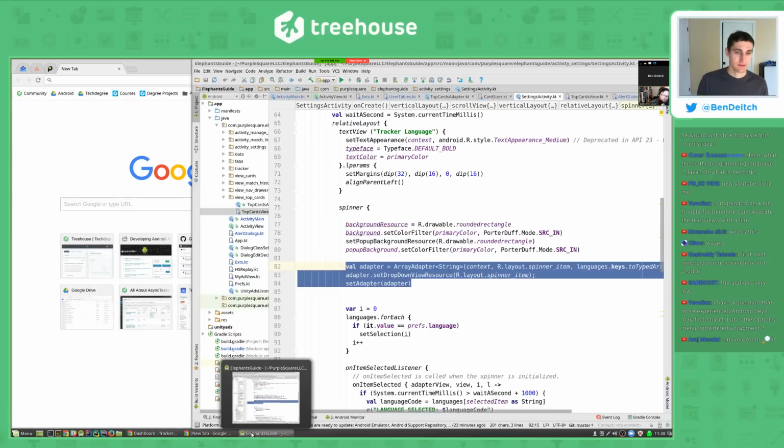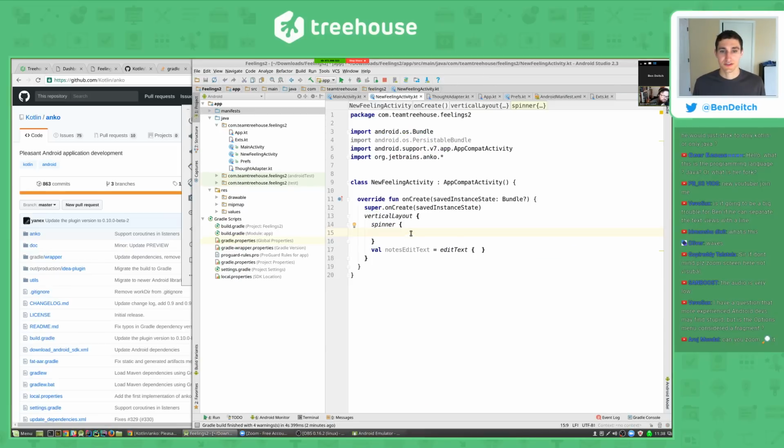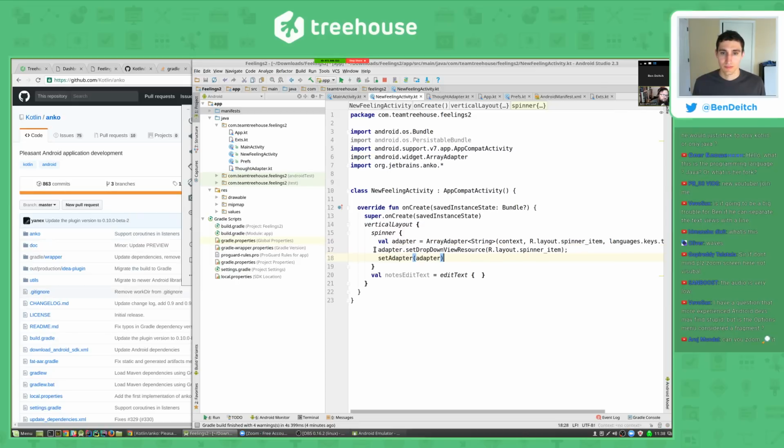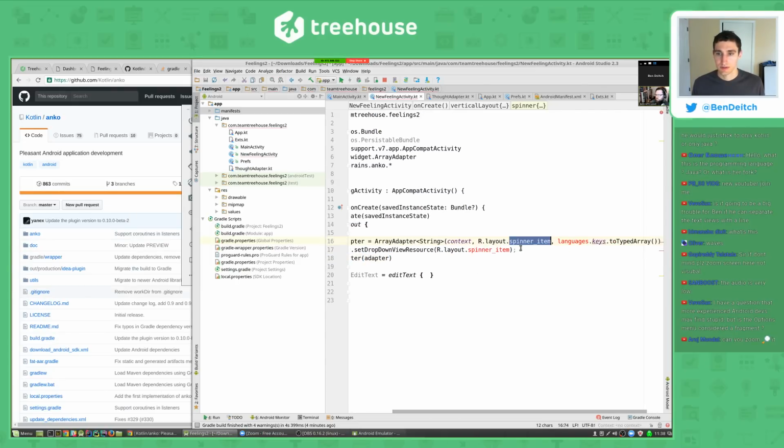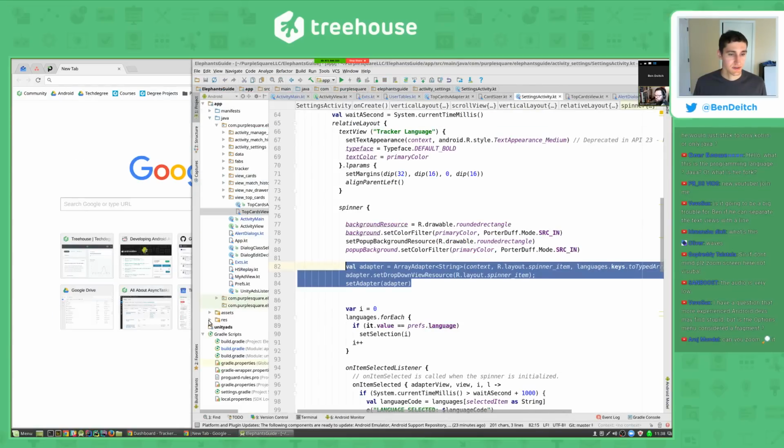But yeah. We'll get something going. It does work okay. We can go with that. Array adapter. I guess I can drag over that spinner item resource. Sure.